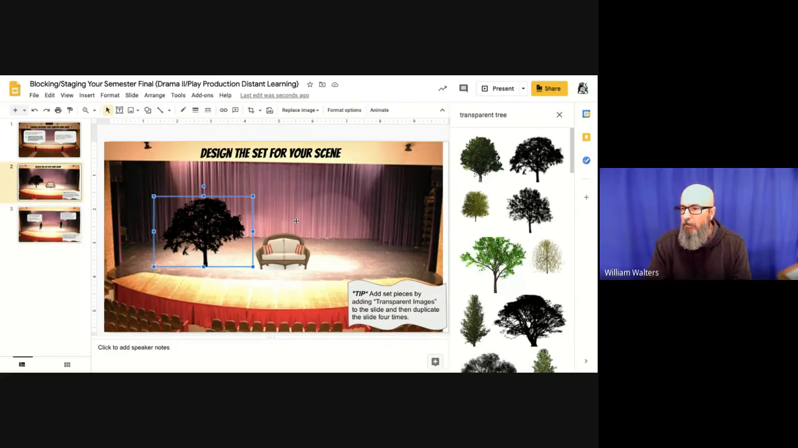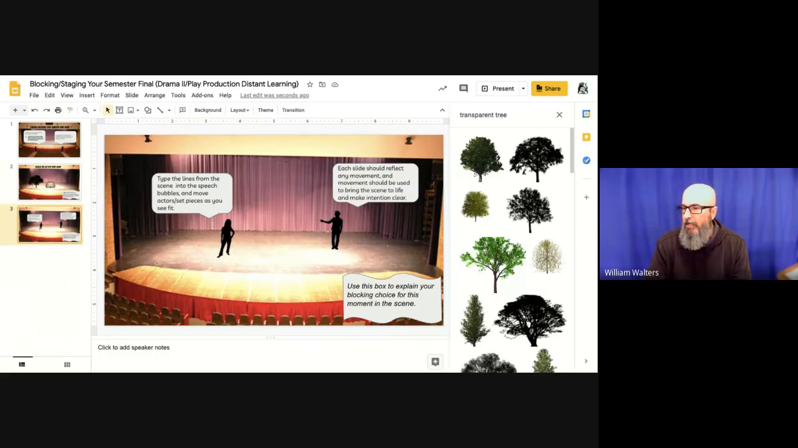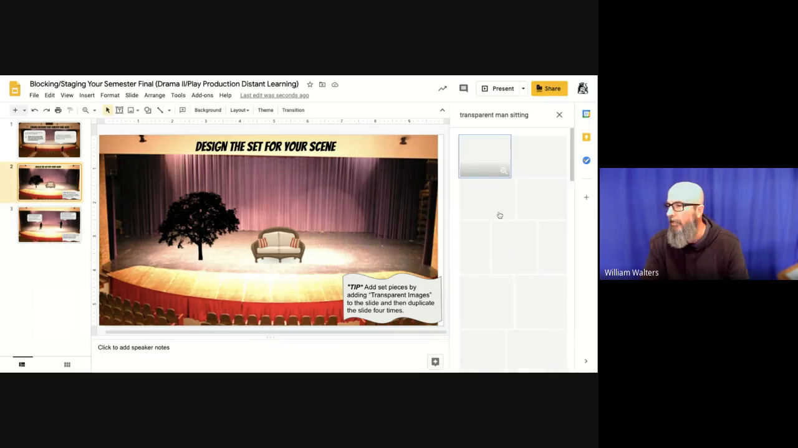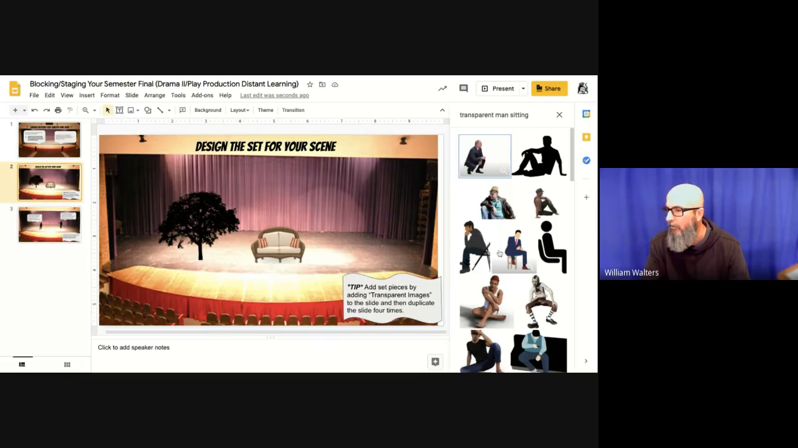Now, the only thing is maybe you don't like the little characters that I've got down here, okay? You can find your own characters if you want. I brought in a Bitmoji, but maybe if you go up here and you put transparent man. Maybe because you need someone sitting on the couch. So then you get a transparent person sitting. There you go.